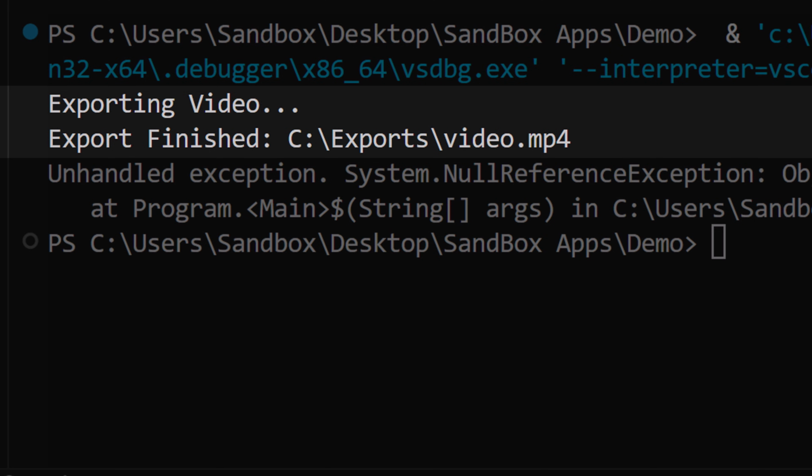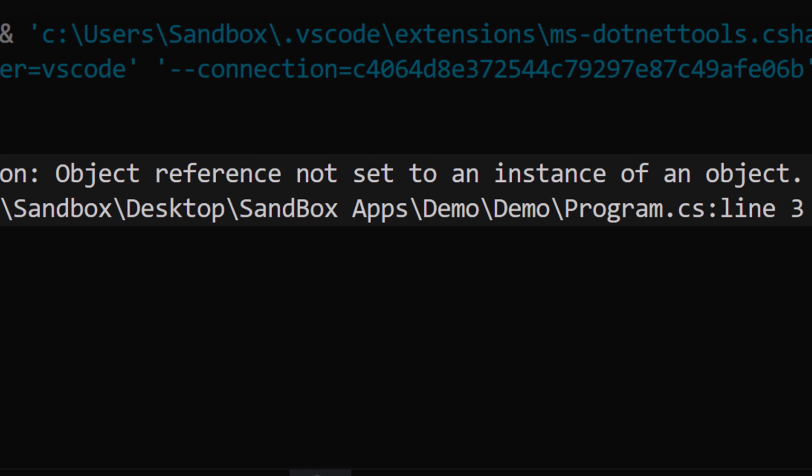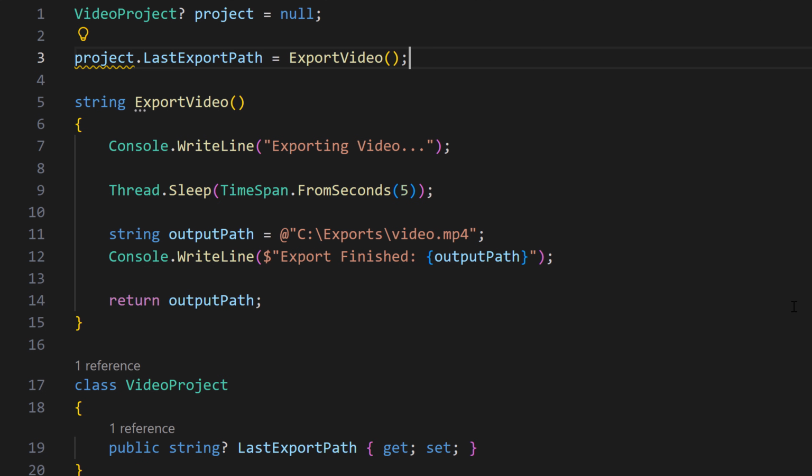As you can see, the export started, took 5 seconds to finish the process, but the program crashed due to the dereferencing of a null reference. In simple terms, I'm accessing the LastExportPath member from an object that is null. This is bad because resources and time were wasted only for a program to crash afterwards and waste even more time and interrupt the flow. It would have been much better to catch the problem before the method execution.